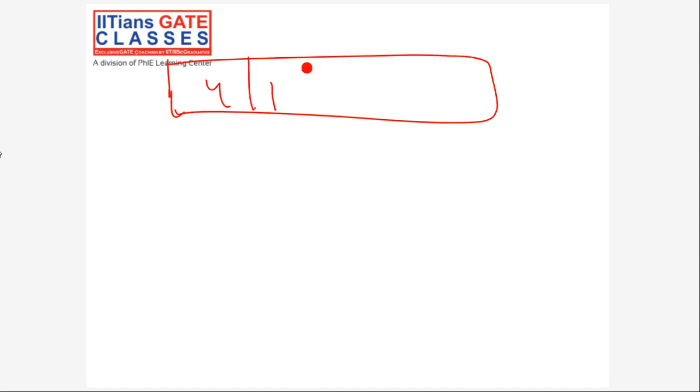4, 1, 5, 3, 2. So you start with 4, okay? You swap this and this, so 4 is here, 2 is here. Now when you try to run, I'll just run the partition algorithm once.